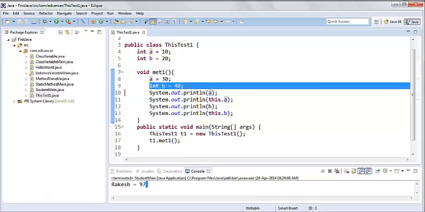Step number 9. I am reinitializing another variable, because the moment you declare it with a type, you are not using the variable, you are reinitializing the variable. So you are reinitializing the variable b with a value of 40. So this becomes a method variable, and you will have in the class one more variable of the name b, which is of the value 20.